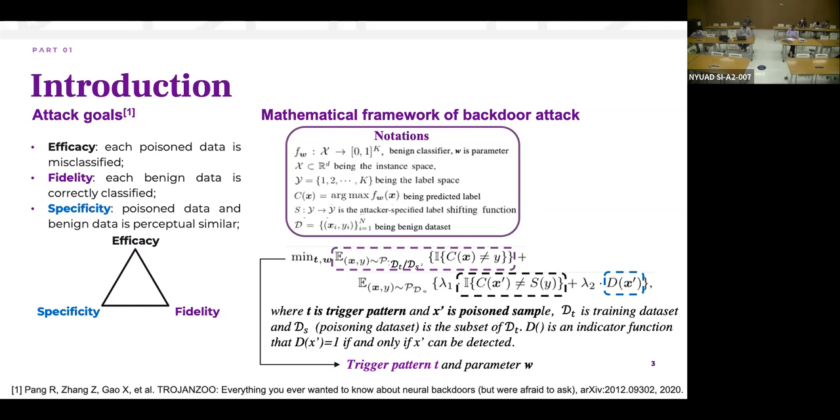How does this compare to adversarial attacks? At first it looks very similar. Adversarial attacks are implemented at the testing stage. No, you can do adversarial training. Yes, but another difference is that adversarial attacks do not require fidelity. They do not require that the benign data be correctly classified. They just want the poison data to be misclassified. This is enough for adversarial attacks.